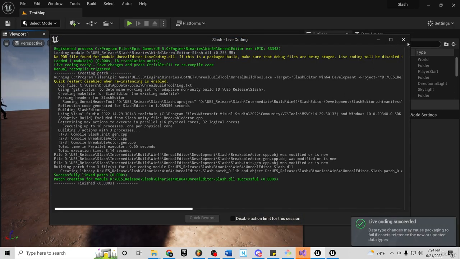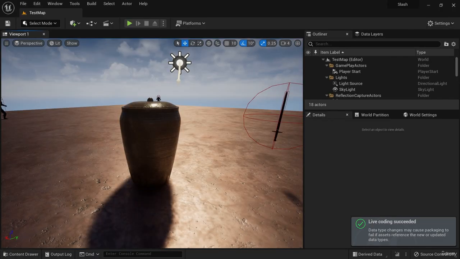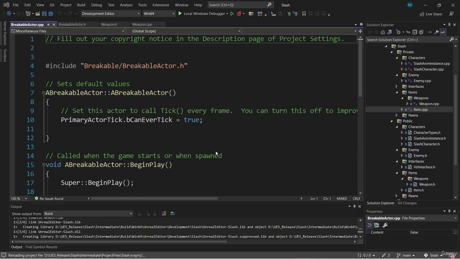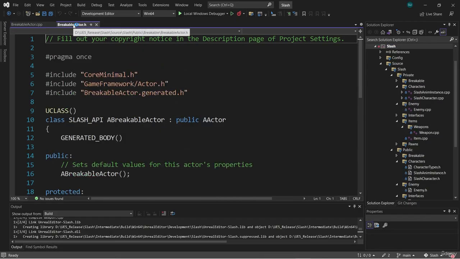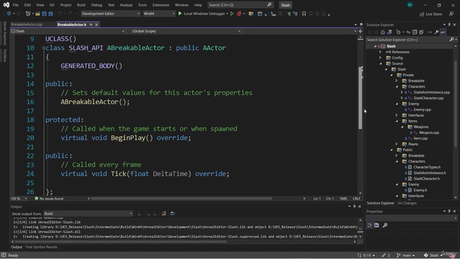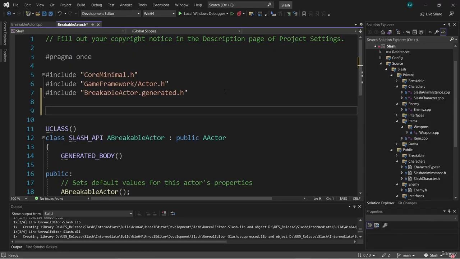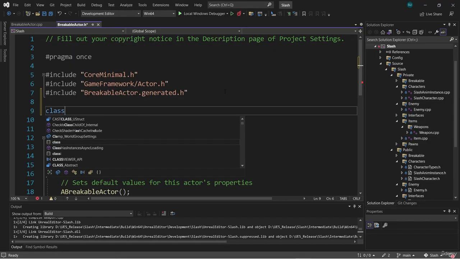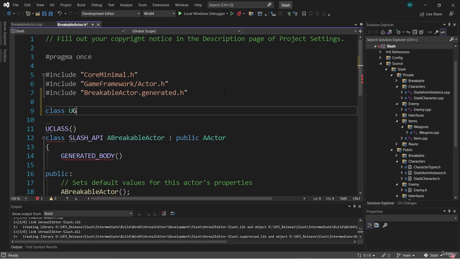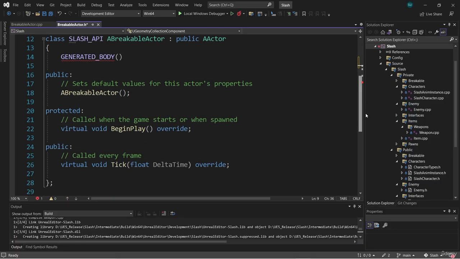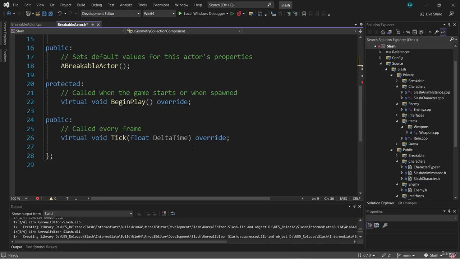And once live coding finishes, we can head back into Visual Studio. We'll click Reload All, and here's our BreakableActor class. Now, this is going to need a couple of things. For one, we need a geometry collection, and that's going to be a component. So what we can do is forward declare that type. It's going to be class UGeometryCollectionComponent. And we're going to add a geometry collection component to this actor.